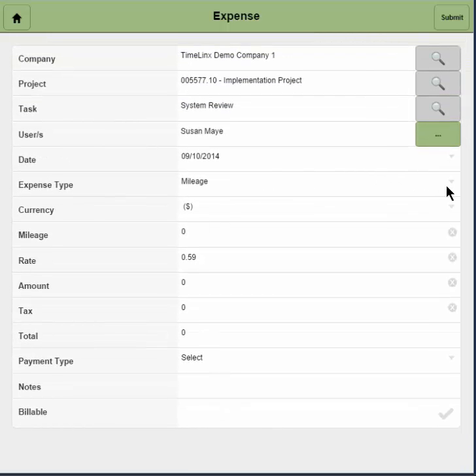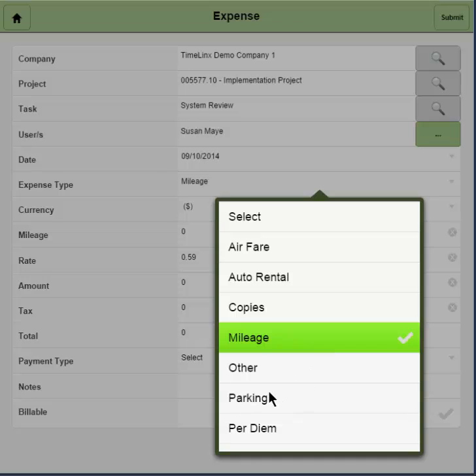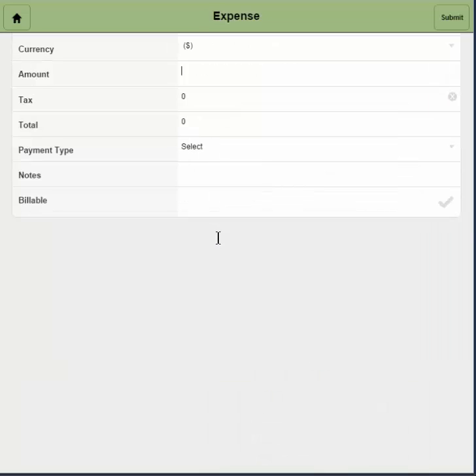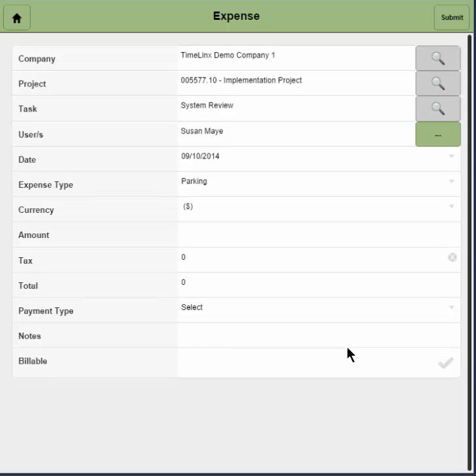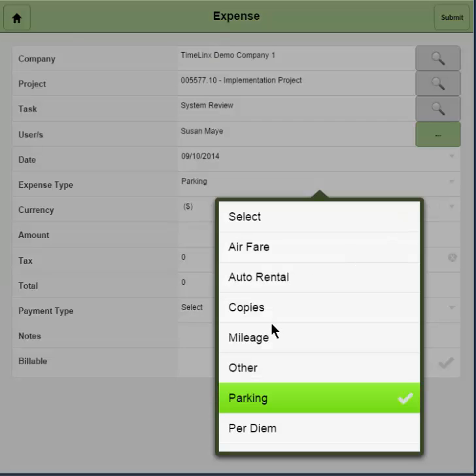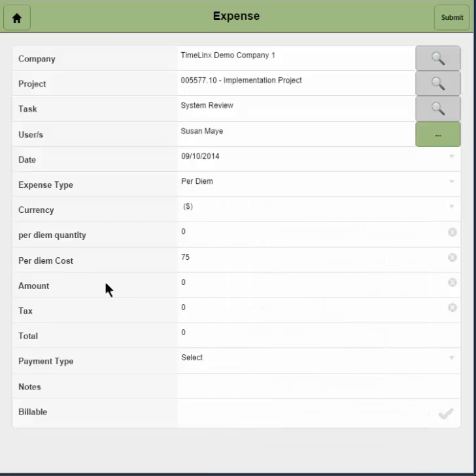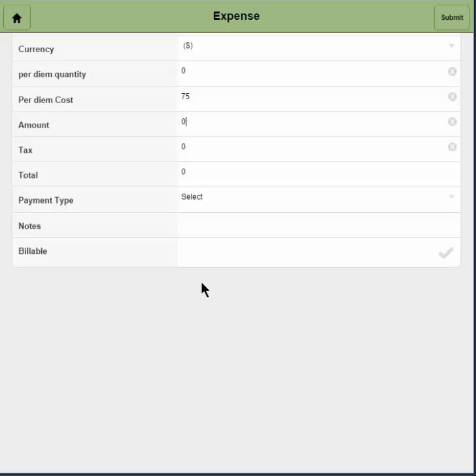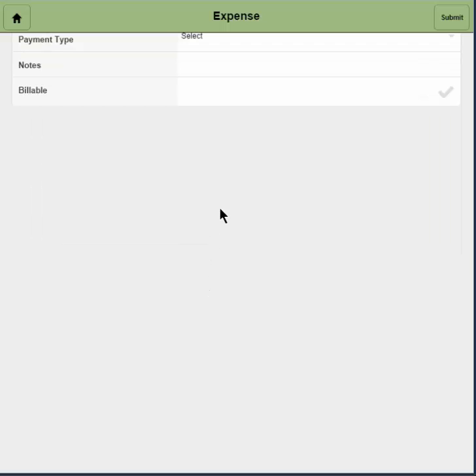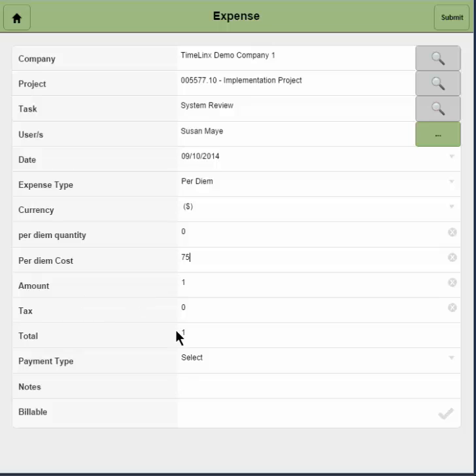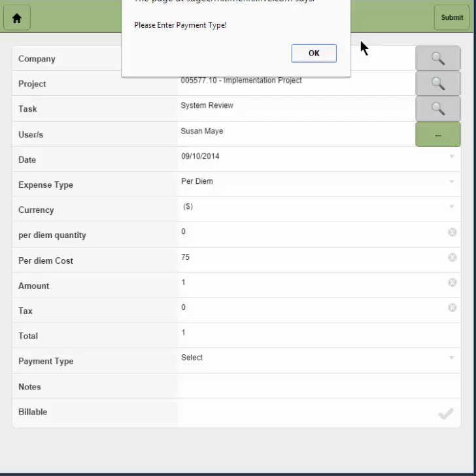If I choose a different expense type, such as parking, I might just enter an actual dollar amount. And if I enter a type of per diem, it might calculate automatically what we're charging the customer based on the logic in TimeLinx for this particular expense. So I'll pick the per diem, quantity of 1. You'll notice there's a tax field. Certain things are taxable, other things are not. I might have notes, or I'll simply submit it.